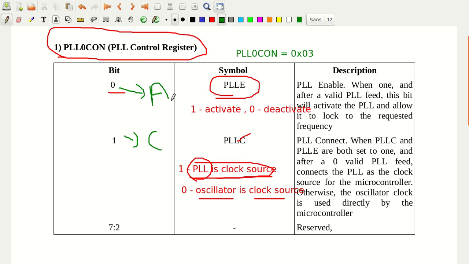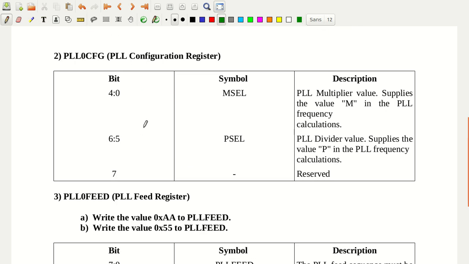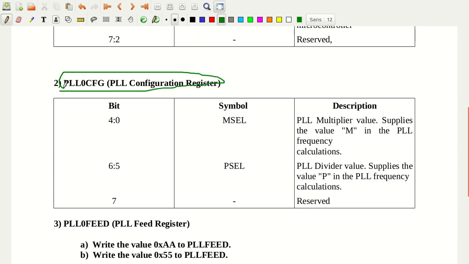Now what do we have for the next register? This is also important. The next register is the PLL configuration register. What is this PLL configuration register? After you activate and then connect, there are some values that you have to put in. I mentioned that: the PLL multiplier and the PLL divider. That is what we have here.